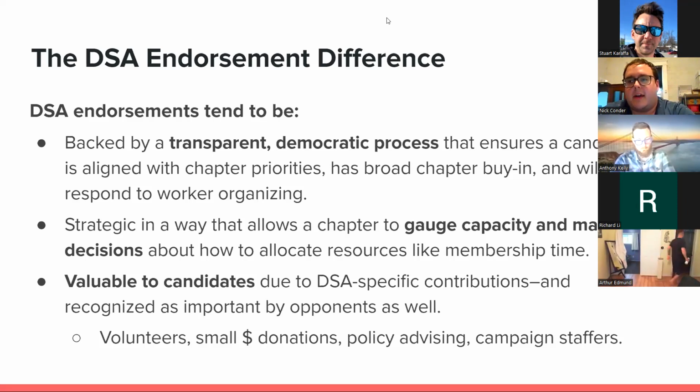But anyway, I wanted to talk about specifically what distinguishes a DSA endorsement from an endorsement that you might see from any organization, right? If you're like me, you probably get something in the mail from some nonprofit right before election day that has a listed endorsement for every single race that's on the ballot. DSA chapters don't tend to do that. So what's the difference there? That's what I want to get into.